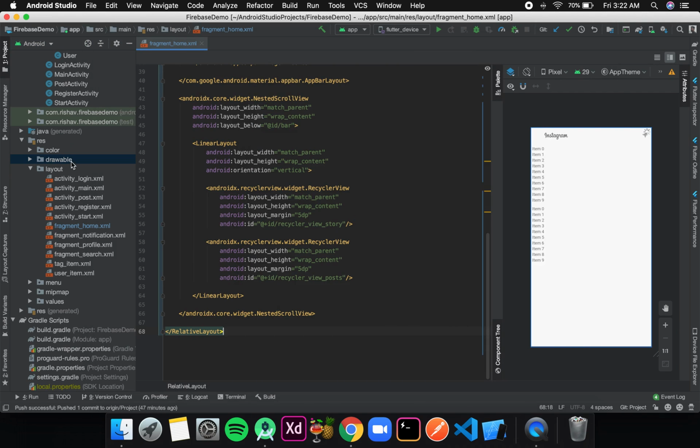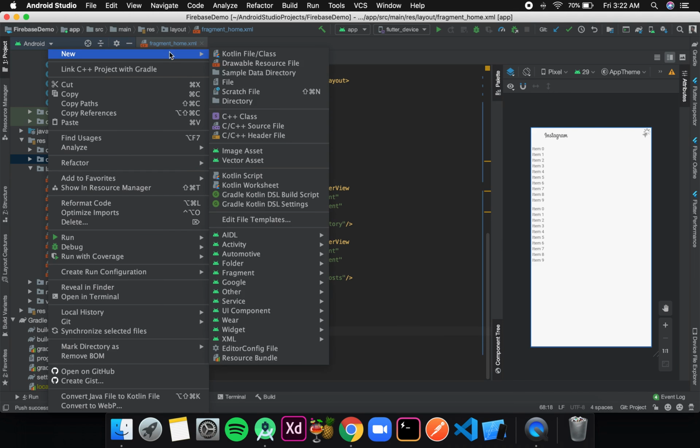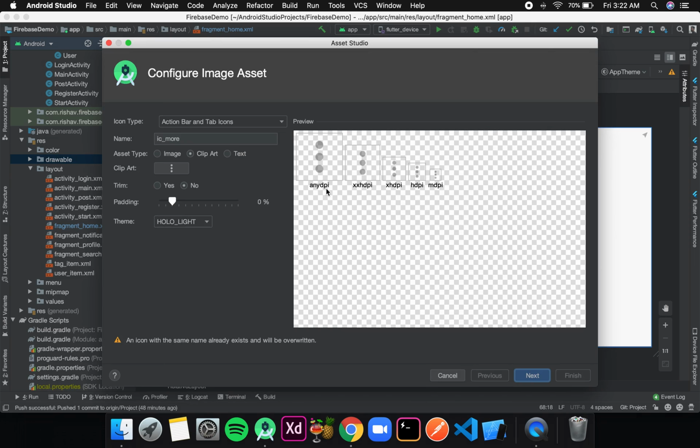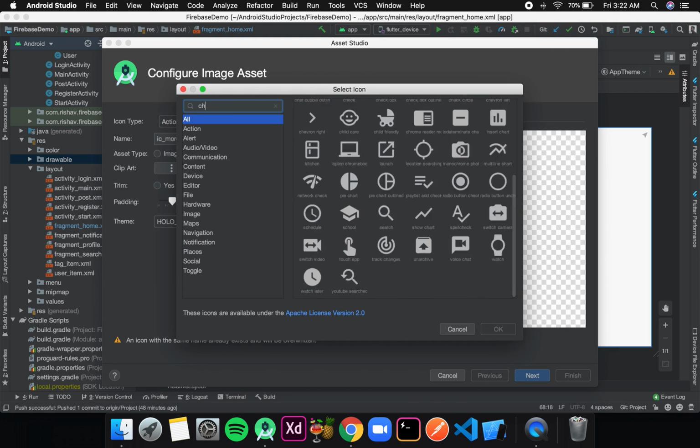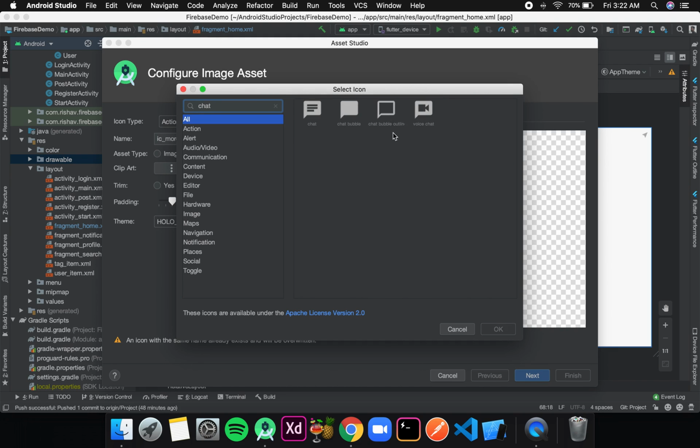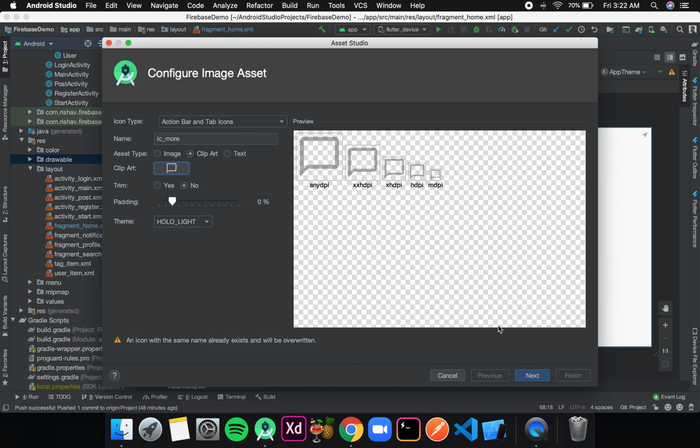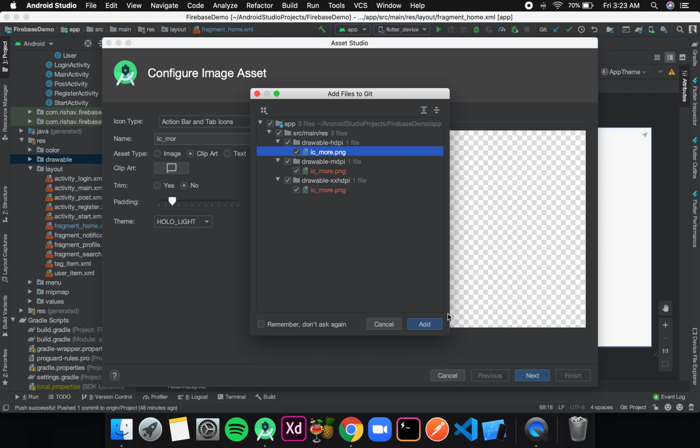add, then again drawable, new, image asset, and then the name is chat bubble outline, and this is the icon that we see in Instagram for comments. Okay, so I'll give it a name of comment IC.